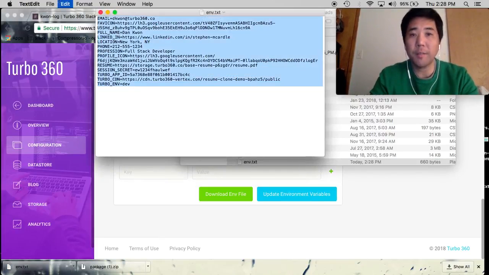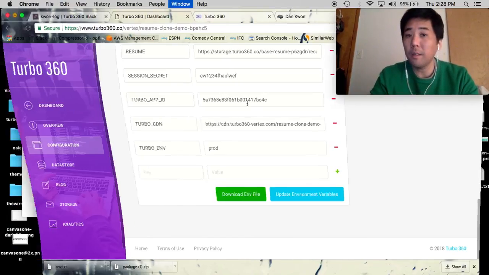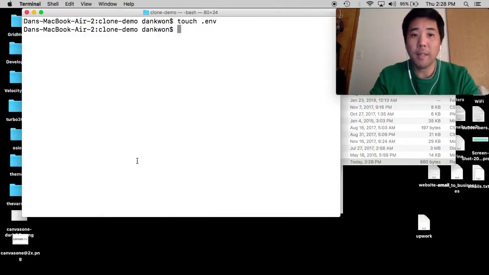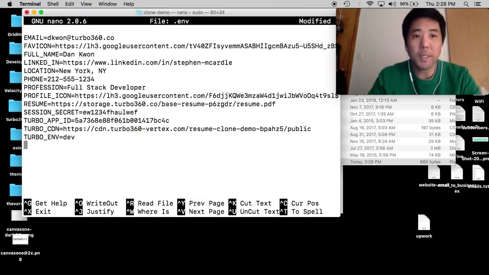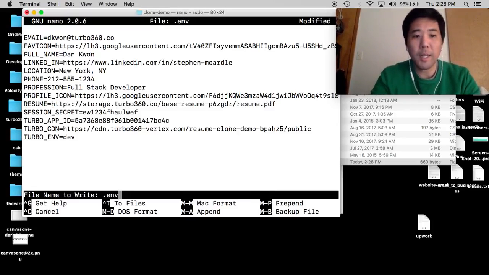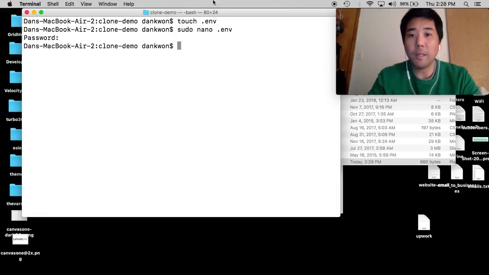And here is your env. These values are consistent with what's over here. So we can then just take that. I'm going to do this through Nano today just because. .env. We just paste that in and then just get out of here. And now we're set. And then we can now run the dev server.